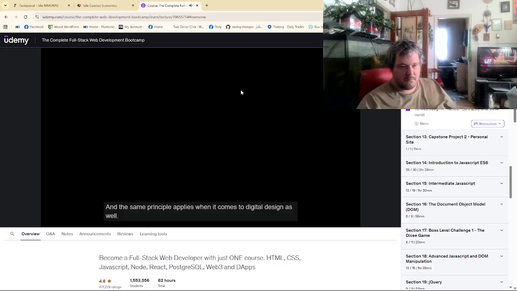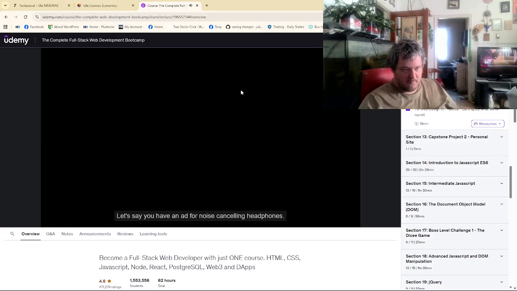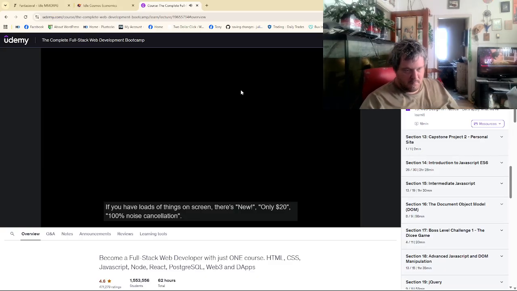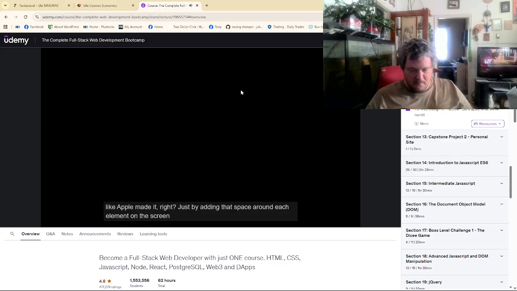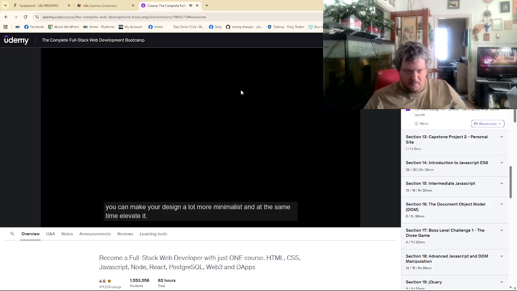And this same principle applies when it comes to digital design as well. Let's say you have an ad for noise-cancelling headphones. If you have loads of things on screen, there's new, only $20, 100% noise cancellation, it makes the product look really cheap. Whereas if you injected some white space, all of a sudden it looks like Apple made it, right? Just by adding that space around each element on the screen, you can make your design a lot more minimalist and at the same time elevate it.